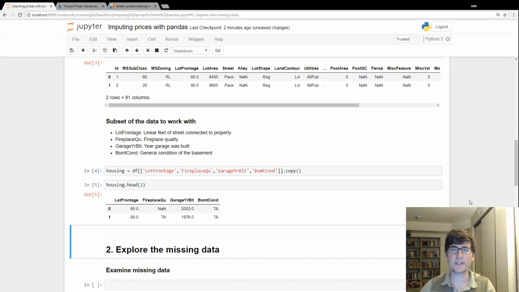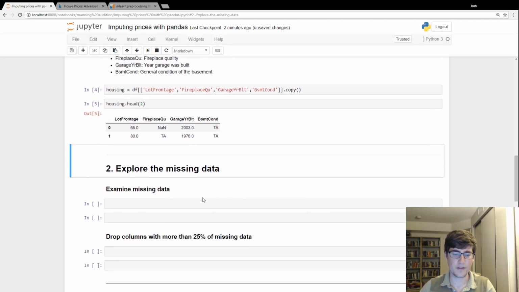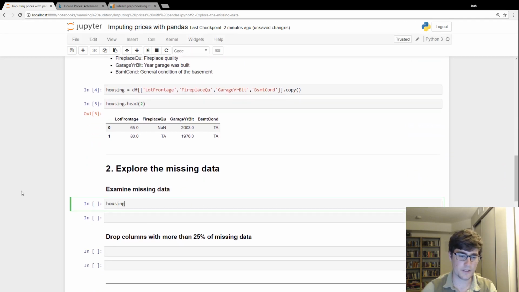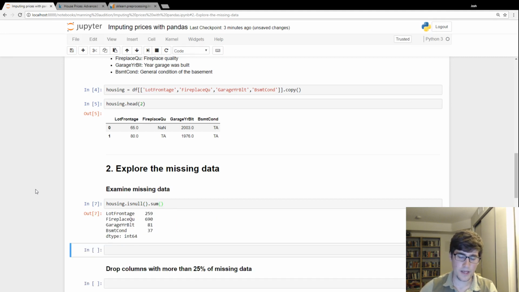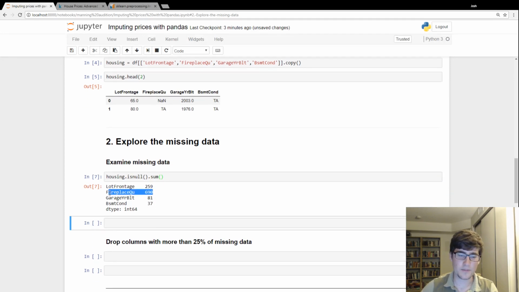So let's explore the missing data on this housing data frame. We're going to do that by calling the isnull function on our housing data frame. This returns a data frame with true and false values for all of the features. So you can see that since lot frontage, the first entry, has a 65, it's not null. But since we're missing a value here for the first fireplace quality entry, we get a true here. We're going to sum up all of these true-false values and get a total count of how many missing values per feature we have. As you can see, fireplace quality is missing quite a few.